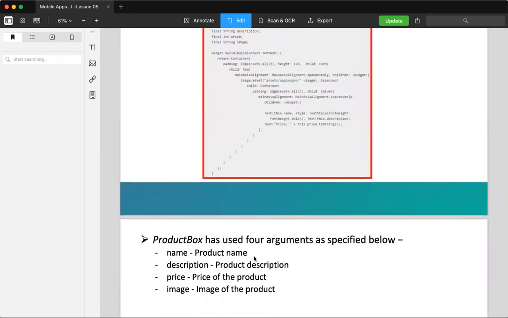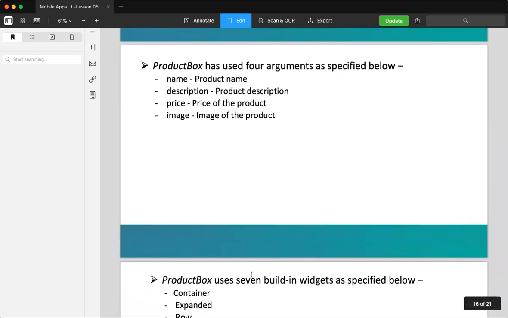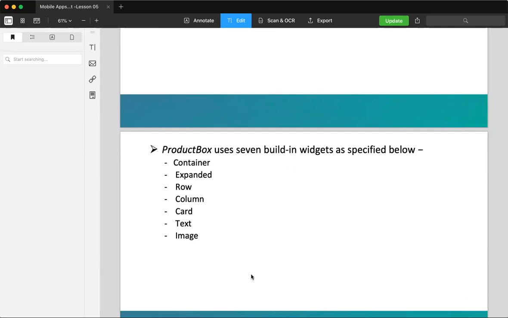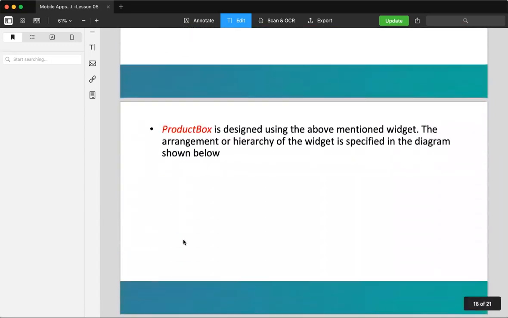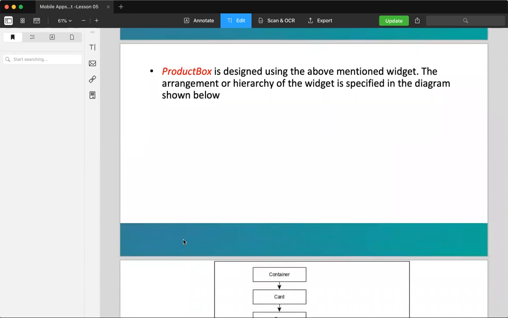In terms of description, the product box has used four arguments as specified below. You have the name, the product name; the description, the product description; the price, the price of the product; and the image, the image of the product. And then the product box uses seven built-in widgets as specified below. You have Container, Expanded, Row, Column, Card, Text, and then Image. So the product box is designed using the above mentioned widgets. The arrangement or hierarchy of the widgets is specified in the diagram shown below.